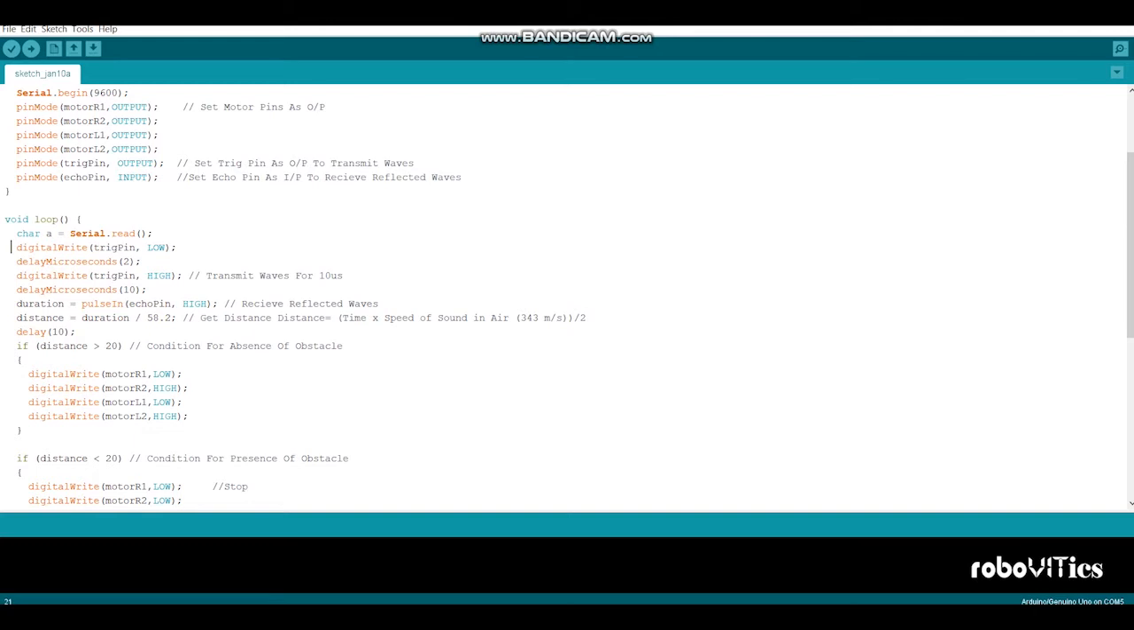The pulse comes out from the ultrasonic sensor, hits the obstacle, and then comes back. For triggering the pulse we need to set the trigger pin to high. So first we set the trigger pin to low, then give it a 2 microsecond delay, and then again set the trigger pin to high. What it will do is create a pulse.